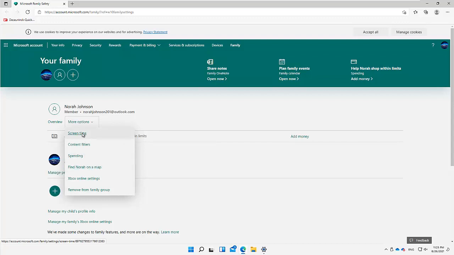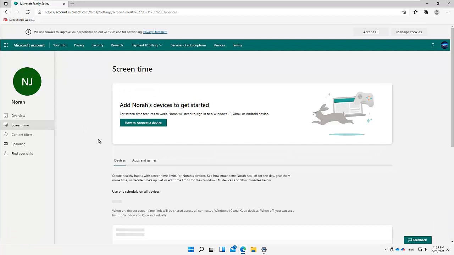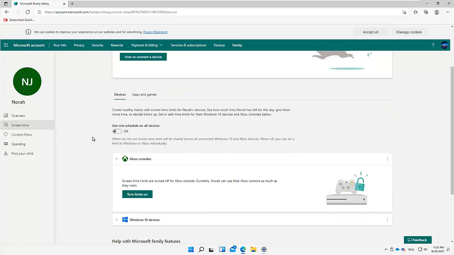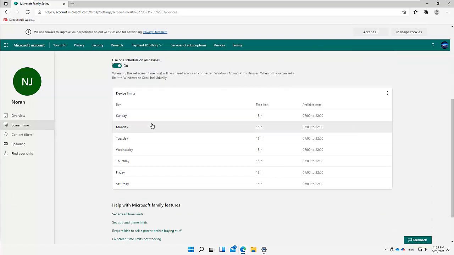So let me first of all go to screen time. So we're going to screen time. It's going to give me some time. What time do I want Nora to be able to log on to this device? So say use one schedule on all devices. I'm going to just select that. And here you can see that it says Nora can log on for about 15 hours. That's the limit, but I can change.